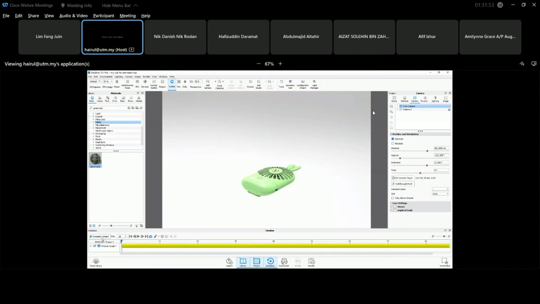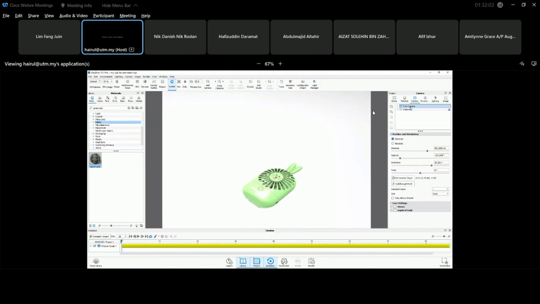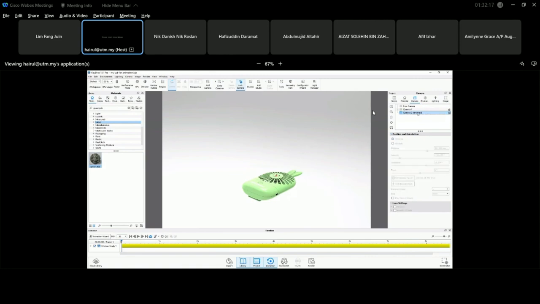Then I do another animation wizard, orbit, next, camera one, not camera one, sorry. Again, this is the free camera, and I add another camera. Okay, this view. I want it to be this angle. The lower angle is much better. This I will save. This is camera two.